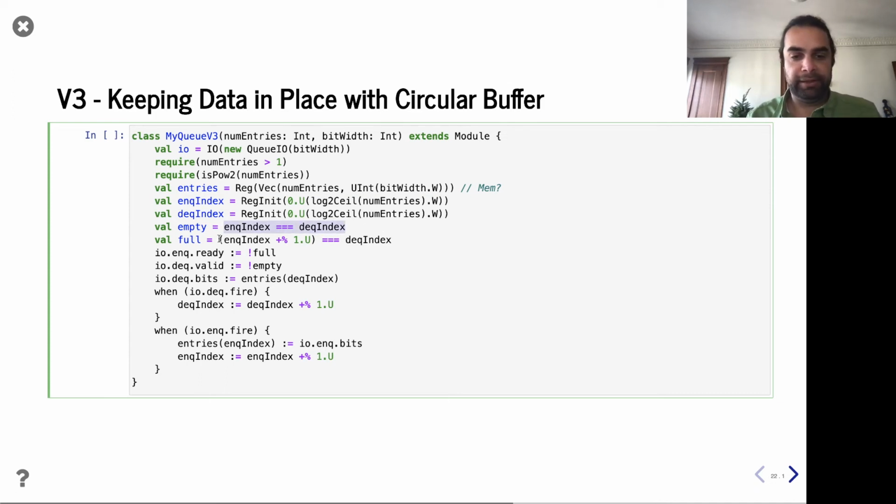And as we said a second ago, we are full if n plus 1 equals out. And so some of our logic actually falls out pretty clearly. Do I have room to NQ? Well, if I'm not full, then yeah, I must have room. Am I ready to DQ anything? Well, if I'm not empty. Cool. And then where do I DQ from? Where do I get the data to DQ? I get that from wherever my DQ index is, wherever my out is.